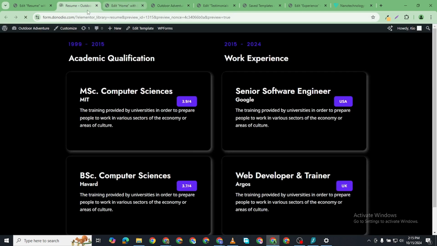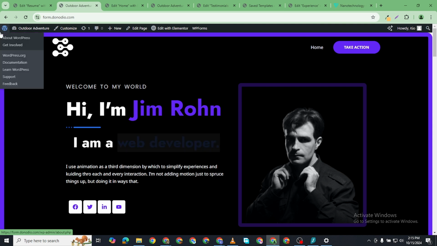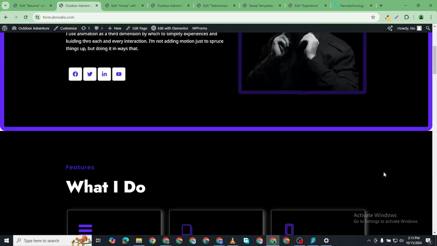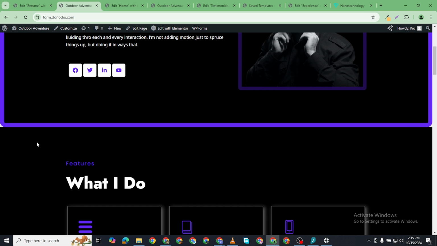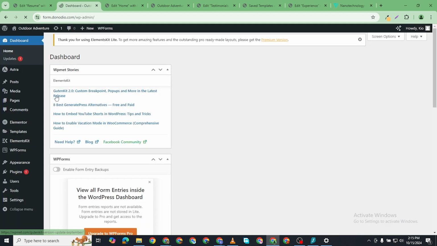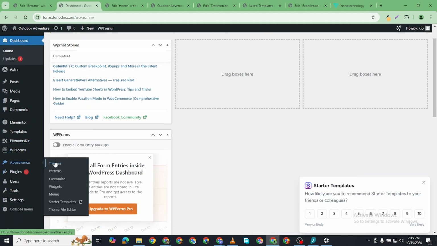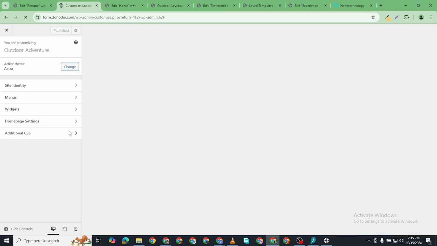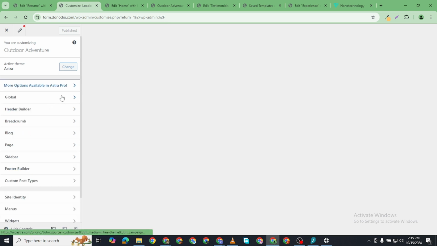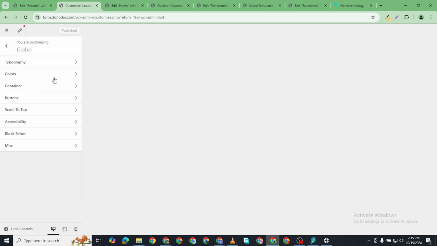So to close this tutorial, there are a number of things we need to do. One of the things we need to do is to come to the back end of this website. And now you see these white edges here. I don't want that. We want to make everything black. So we want to come to the dashboard, come to appearance, customize. And it's going to load us some elements here. What we are looking for is global. Go to global colors.